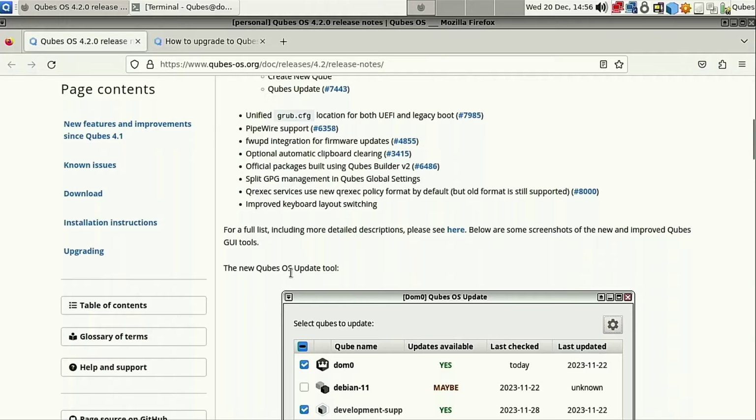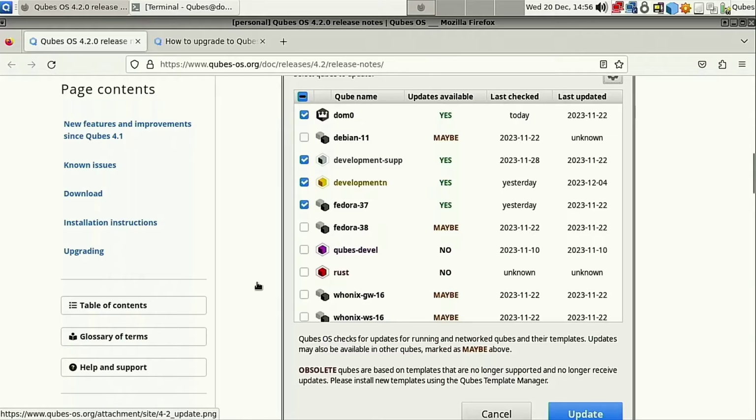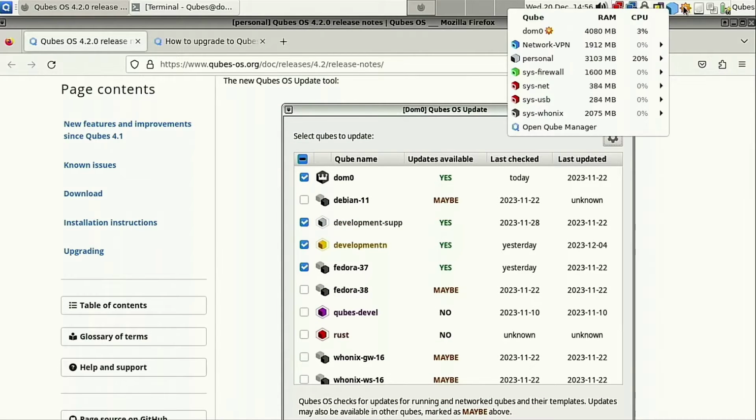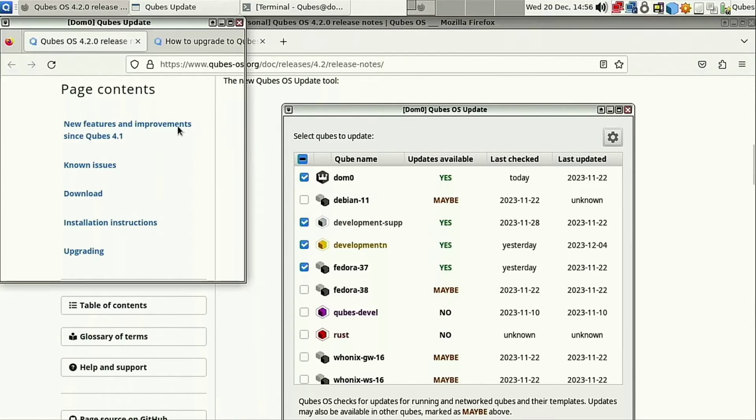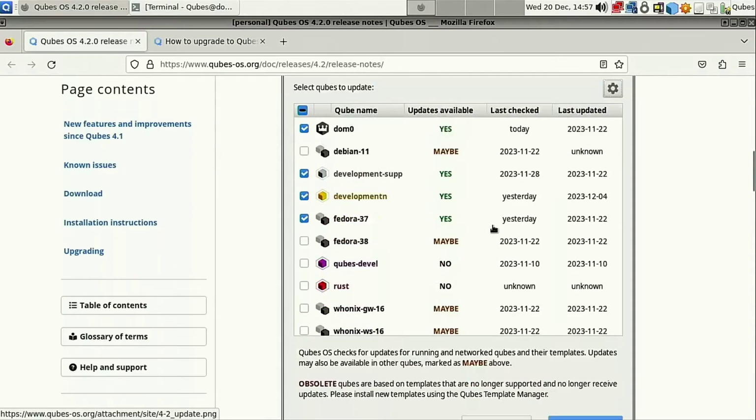There is a full list, with more detailed instructions over there, which is their issues. Here are your new tools. Here's your update manager. Of course, the current one is this one here. You can see a significant improvement. It tells us updates available, last check, and last update. And there are some settings up there. We'll have a look at what's in there.